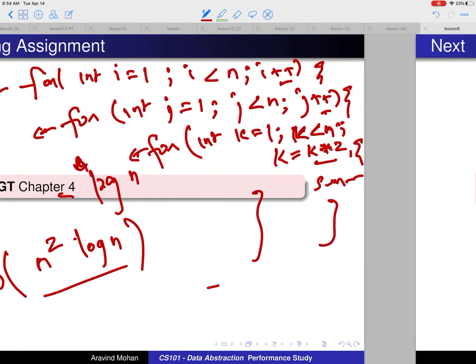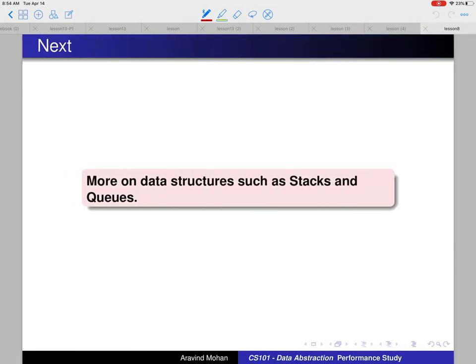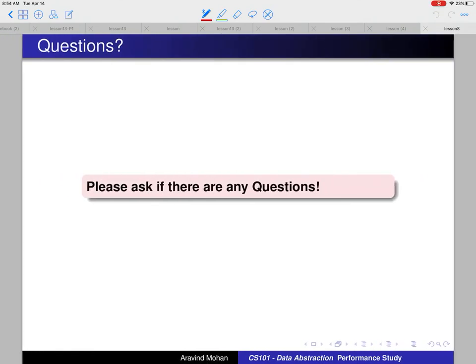Okay, with that, we will take up this reading assignment, which is based on the Goodrich textbook, chapter 4. If you have any questions, feel free to ask. The next time we will go back again to data structures, and we will talk about stacks and queues as the next potential topic of discussion. Okay, with that, I'm going to end this video. Thanks for watching this clip.